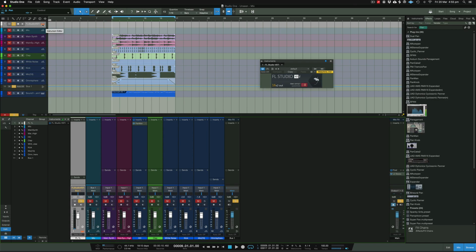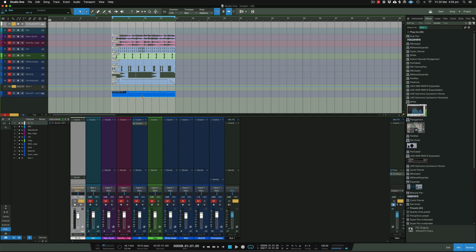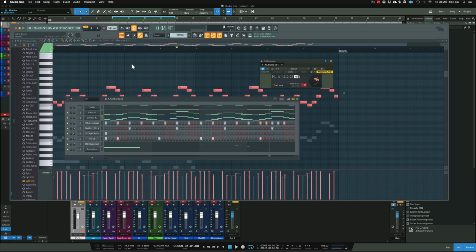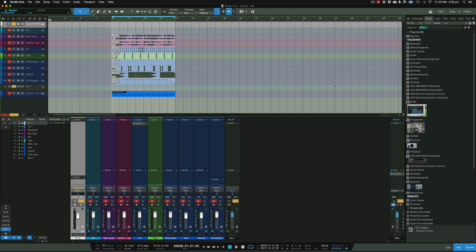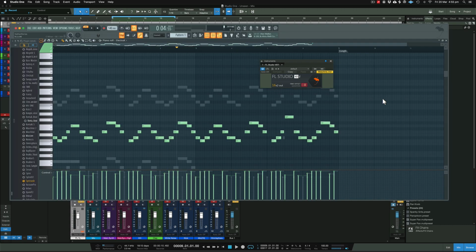So the point of this is to get the MIDI like you have here out of FL, so I can start manipulating more of the audio inside of Studio One and work with it that way. So let's go. I'll show you exactly how you do it. It's pretty straightforward. Let's open up this as the example. Let's not close that. We don't want to close it. All right, sweet. So we've got MIDI here.